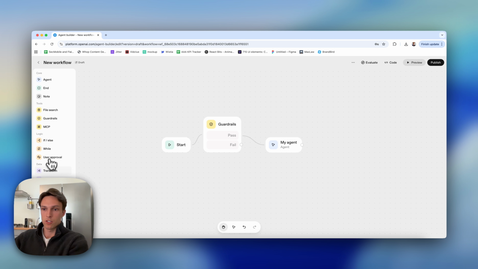And then just some logic and data transformations and state variables. And what's interesting here is that OpenAI didn't overload the interface with hundreds of components, so it's very straightforward. Instead, they just gave you a few powerful primitives that can build almost anything once you understand how they connect.